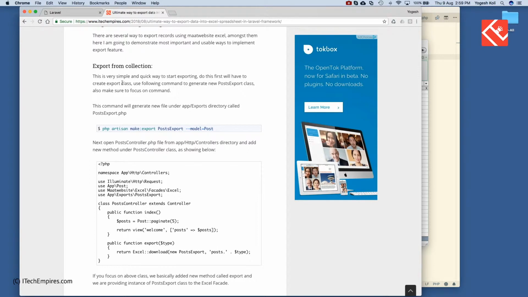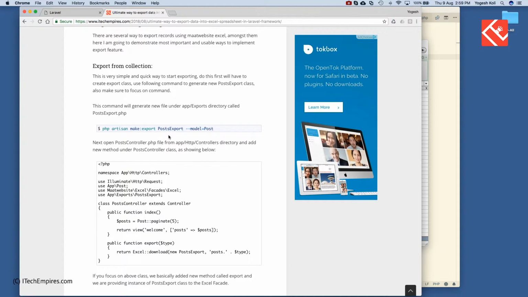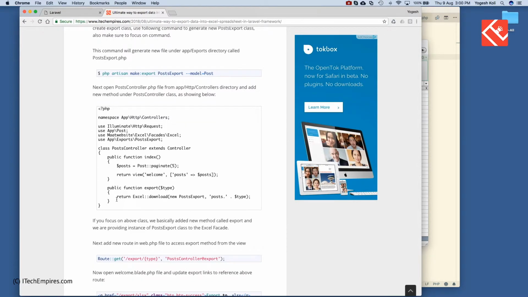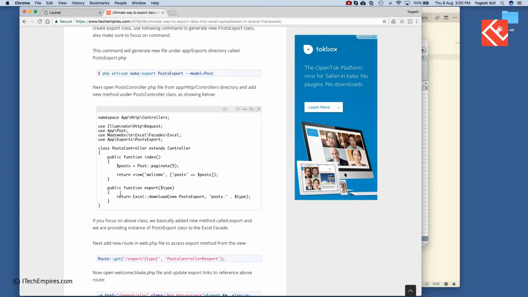To generate a new export class, use this command. It will get you all the boilerplate ready along with the post model, so that you can easily use that particular post export class in your controller along with the Excel facade, like showing below. After firing this command, you can easily create a new method and use this Excel facade to download the particular Excel sheet. You can name it whatever you want. I mentioned here post.type.